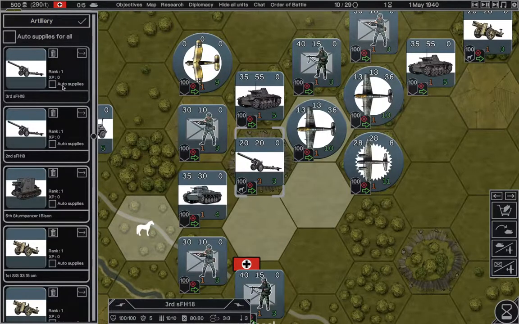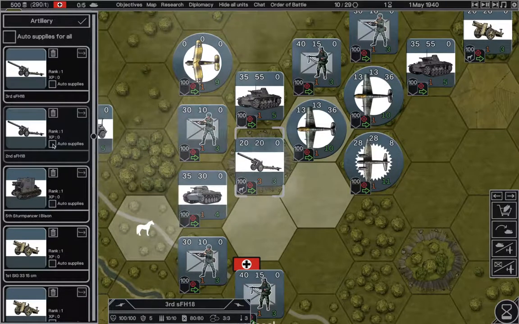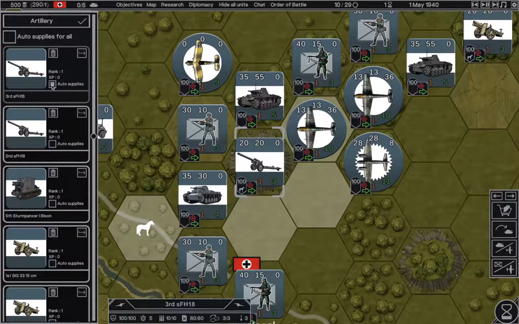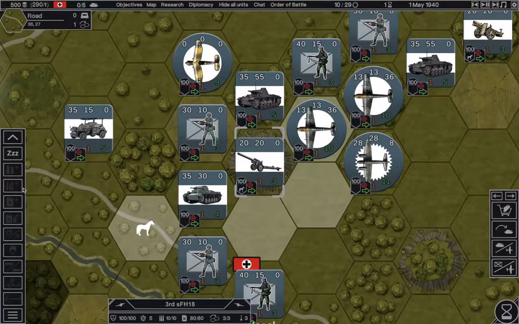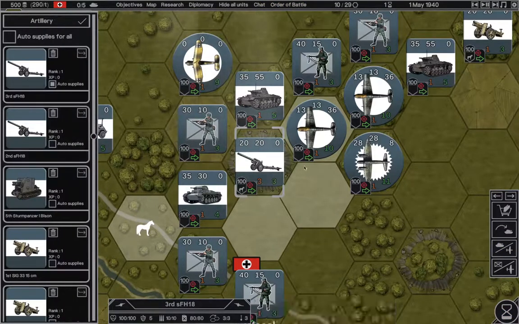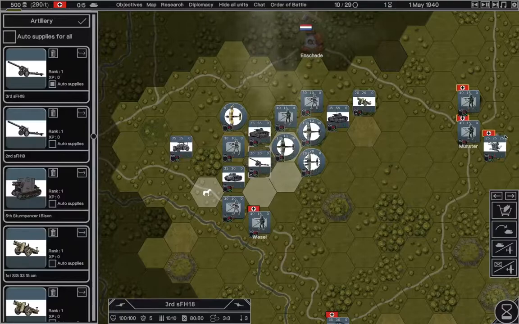You can have a single unit set to auto supplies. Should I talk about it right now, or should I go over it when I talk about the supplies? Well, okay. Basically, auto supplies means you're not going to have to do this manually. When you end your turn, the unit is going to get supplies automatically based on where it is, and it's going to calculate the supply route and everything.